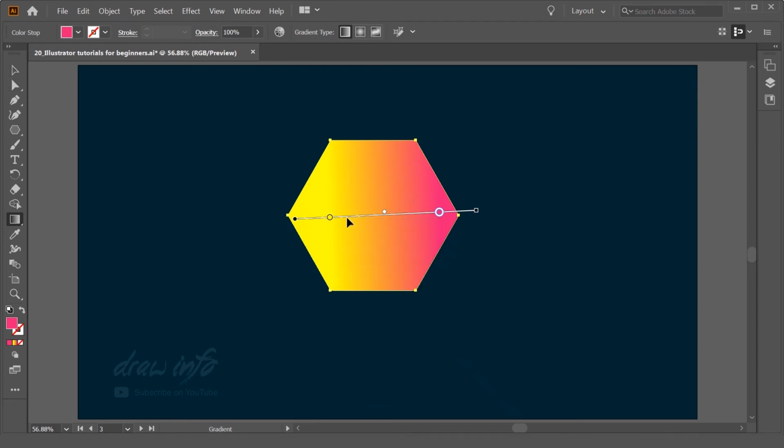Now if you want to change the position of this gradient, you can move the circle anywhere, and once you select it, it gets activated over here. You can also move this merging point.